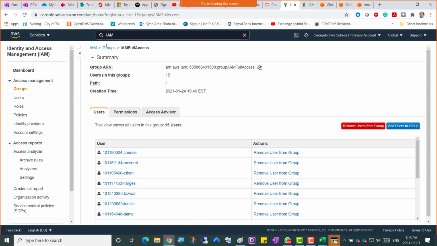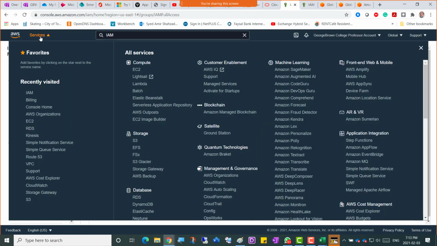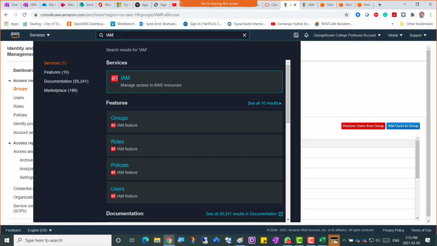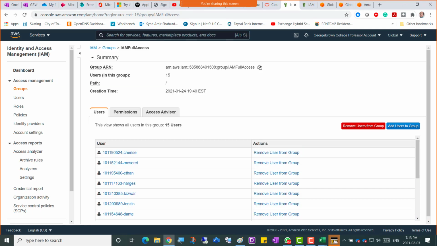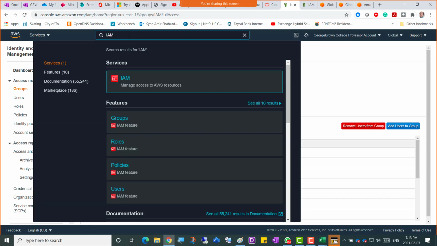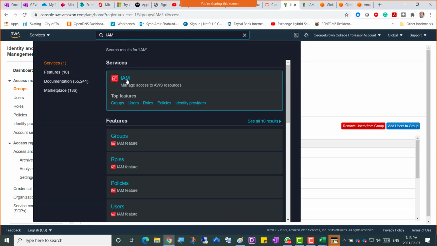Tangent, see this. Once you're logged in, you can go to services. And in the services, or even if you don't go to services, anyway, you should see an IAM. You see a search bar here. So just type in the search bar IAM. Once you type in the search bar IAM, you should click this IAM, and that's where we are, right?